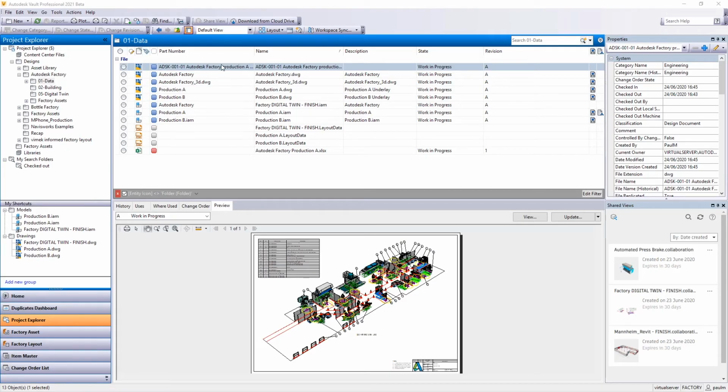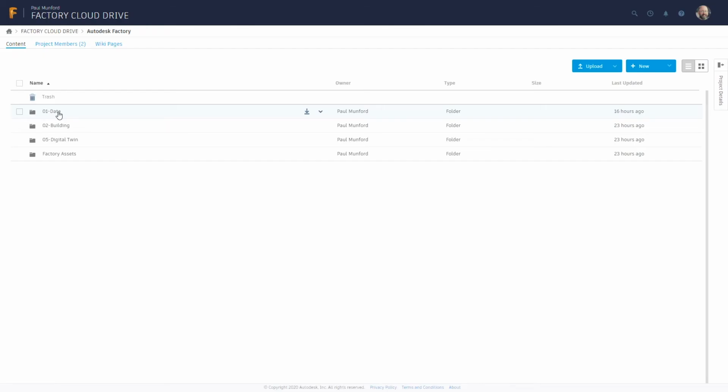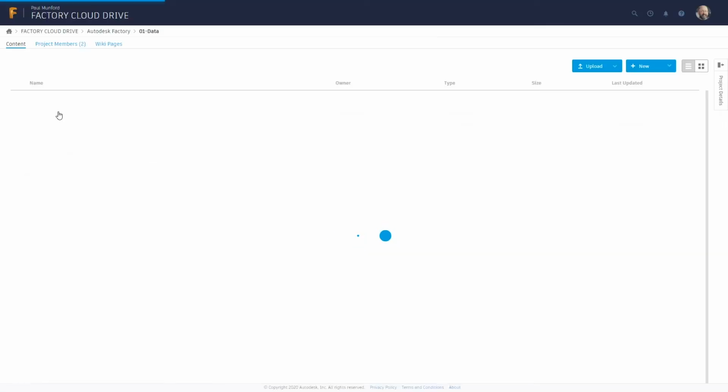When you do need to collaborate on CAD data with your supplier or contract manufacturer, you can securely share them from Autodesk Vault via Fusion Team.